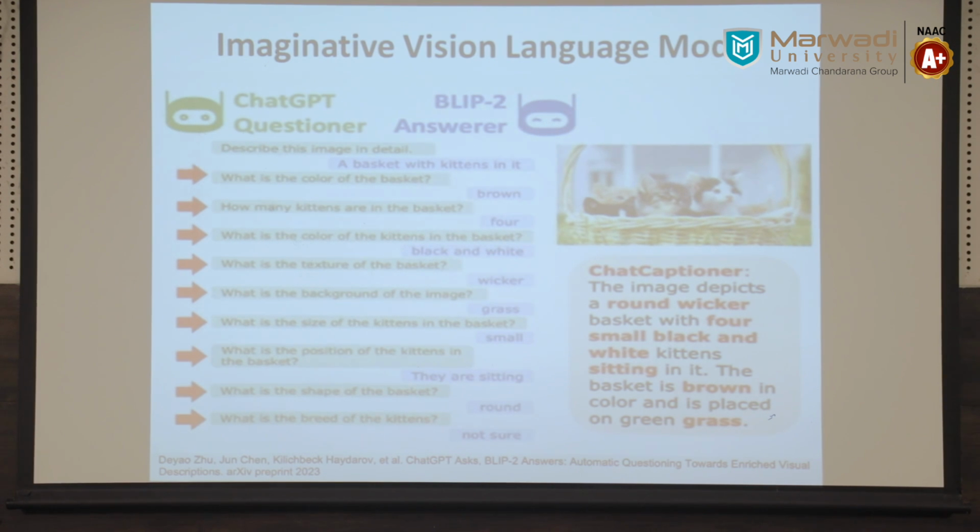Captionizing the image. Based on both the question and the answers, ChatGPT is able to understand the entire scenario, and it very beautifully comes up with the caption: the image depicts a round wicker basket with four small black and white kittens. So very beautifully it has consolidated all the data that BLIP-2 has answered for it. This is the power of generative AI that we have as of now. Given one image, it is able to analyze everything and give it to us.